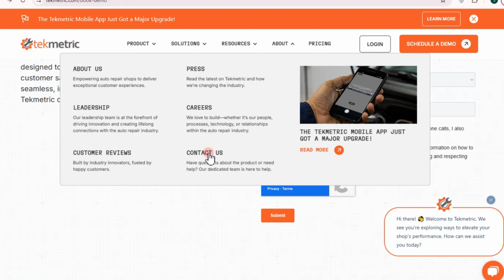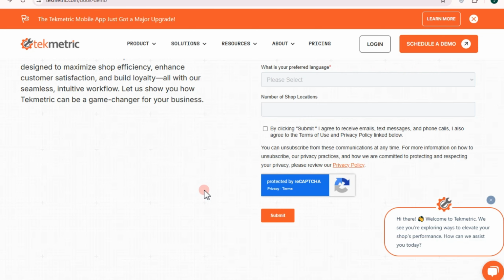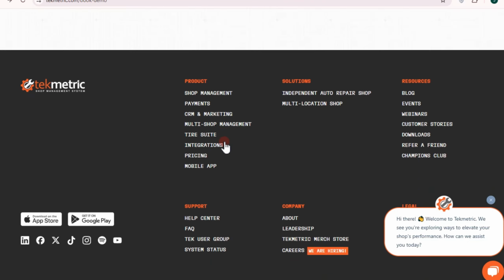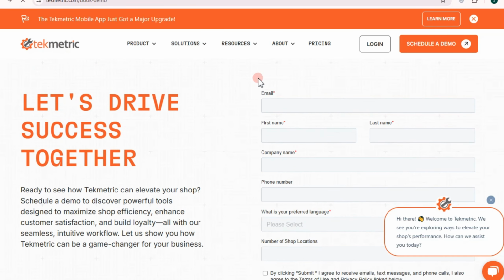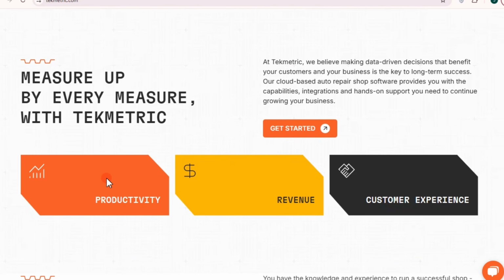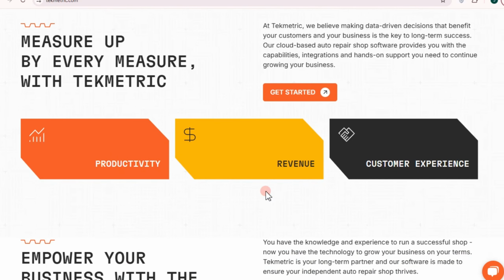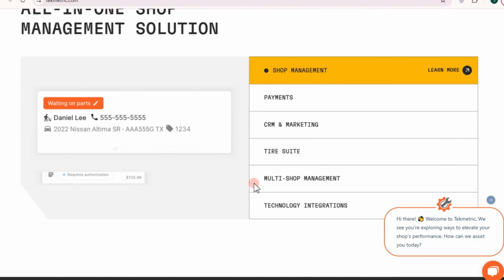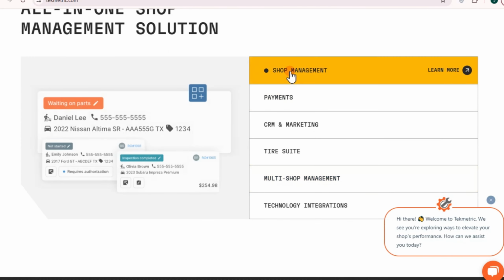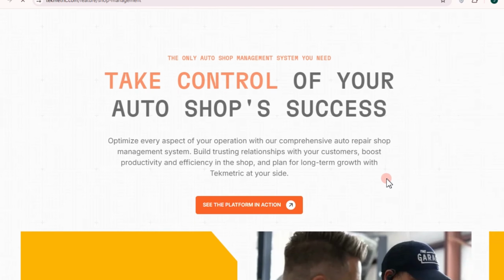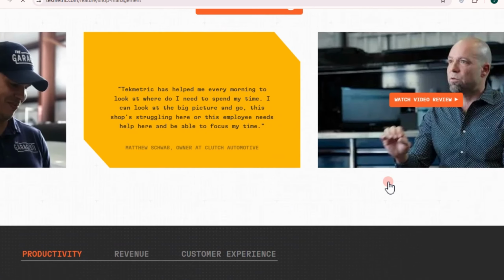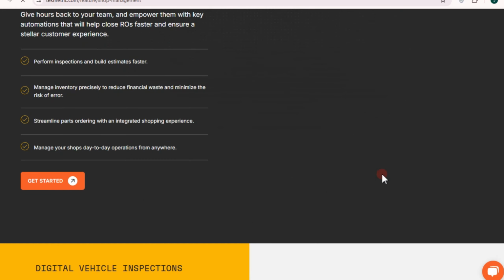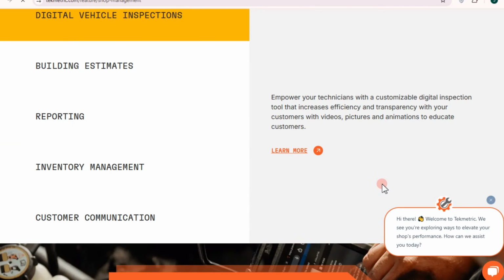Now, if you scroll down here on the homepage, you can see more options such as shop management in Tekmetric, which is one of the most essential tools of Tekmetric. Shop management in Tekmetric refers to the complete set of tools and features designed to help auto repair shop owners, service advisors, and technicians efficiently run daily operations, from scheduling appointments to invoicing and tracking performance.